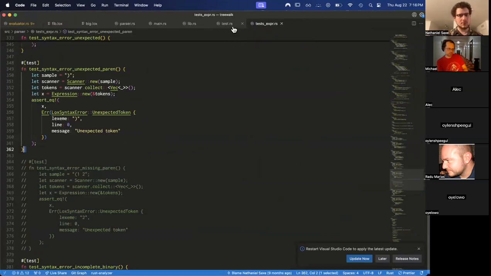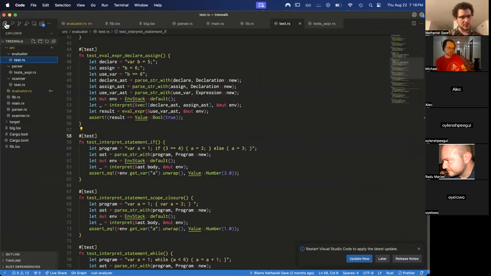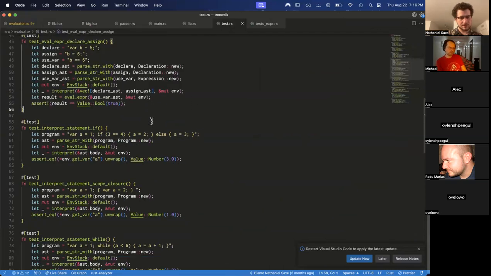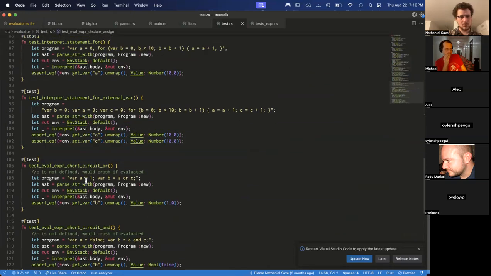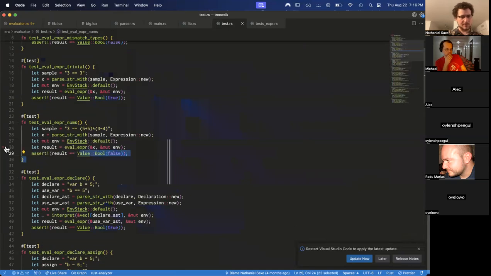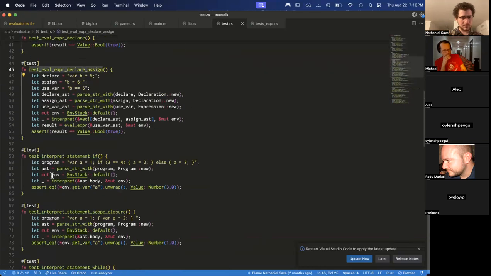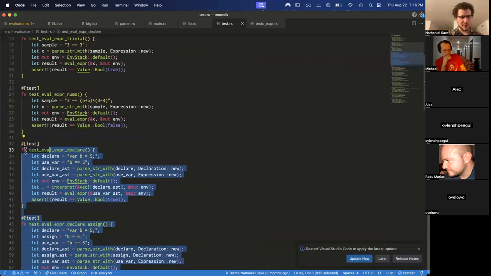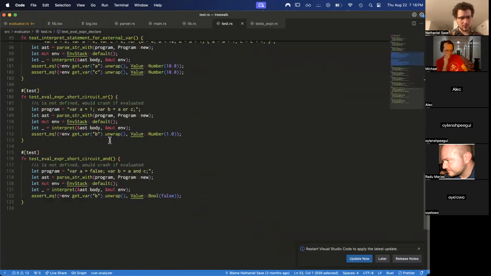Okay. So yeah, let's see. This is evaluator tests, right? Yes. Did we already have tests for putting some stuff in? Yeah. Okay. So I'll copy these and make them about functions. Anything else?